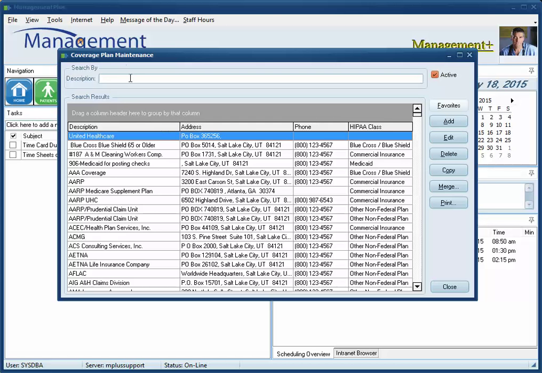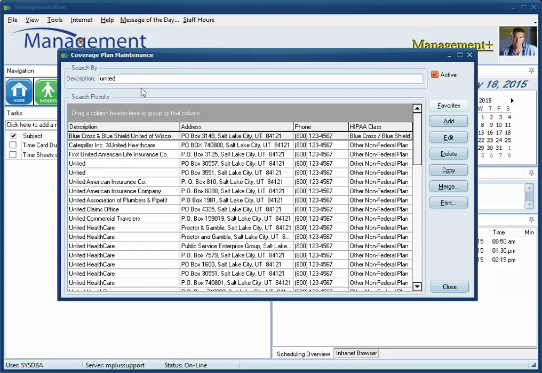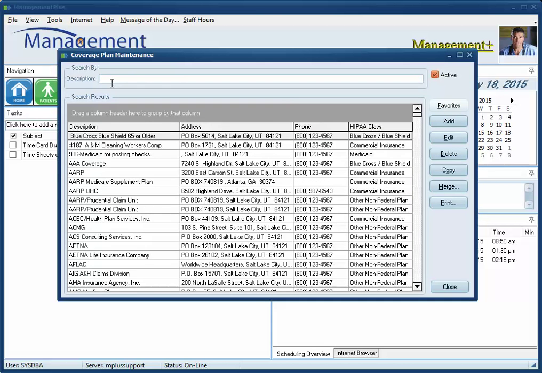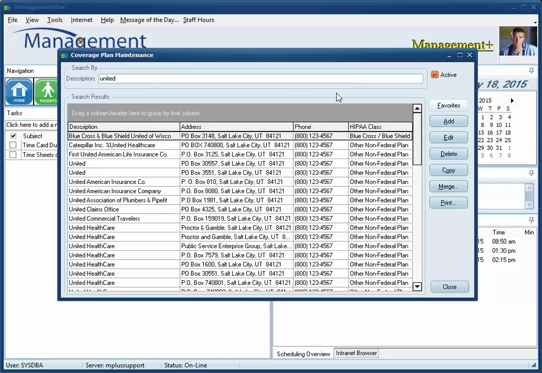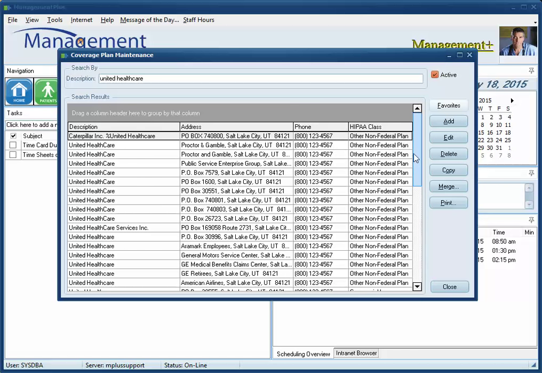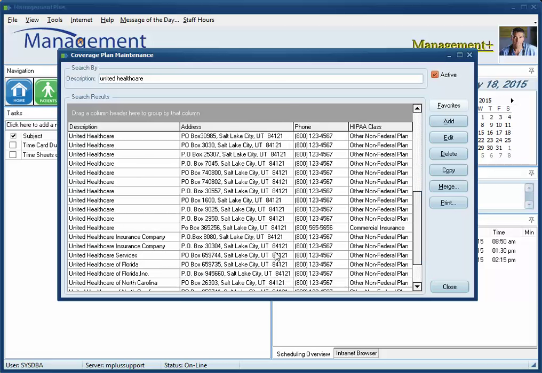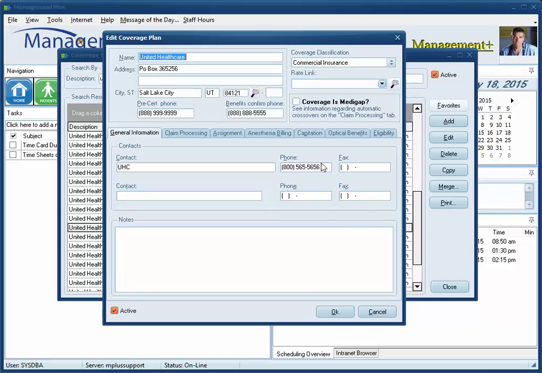So I'm going to search United Healthcare and go back and find the one that we just entered so you can see what it looks like. Here's our phone number right here. This is the one that we added into the contact information.